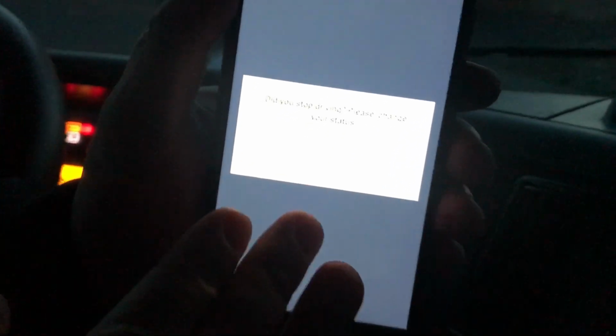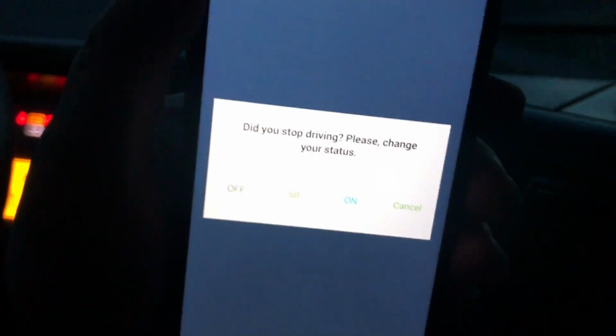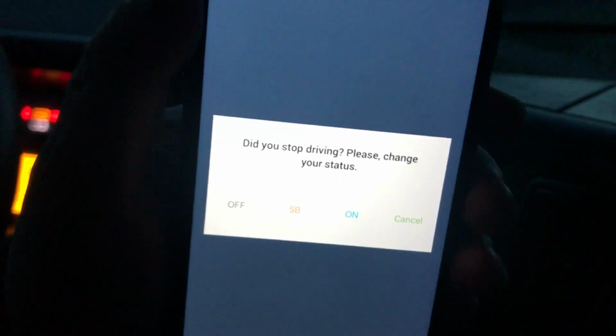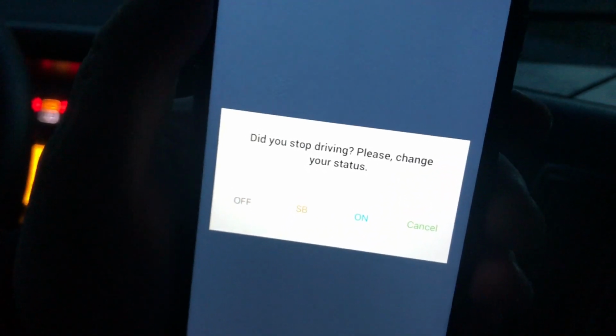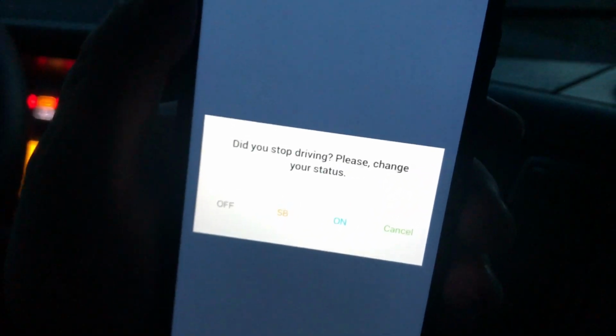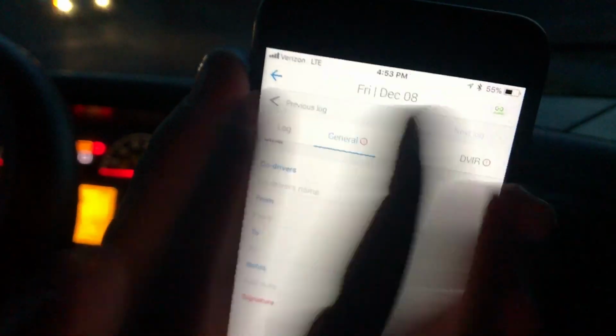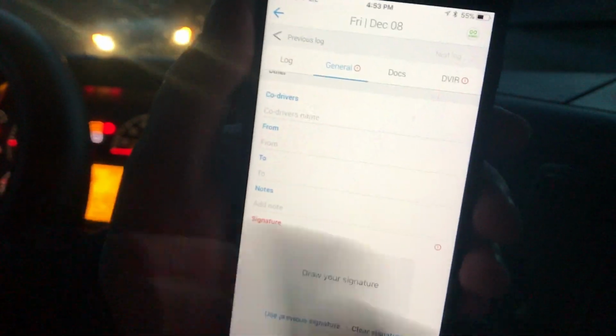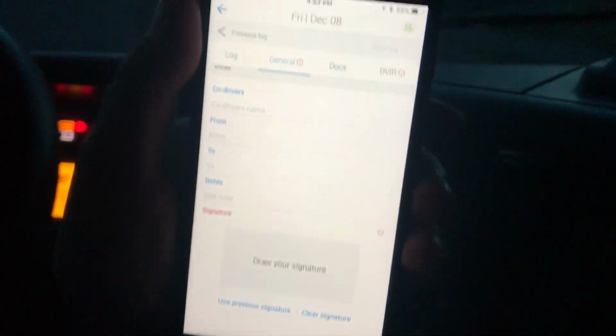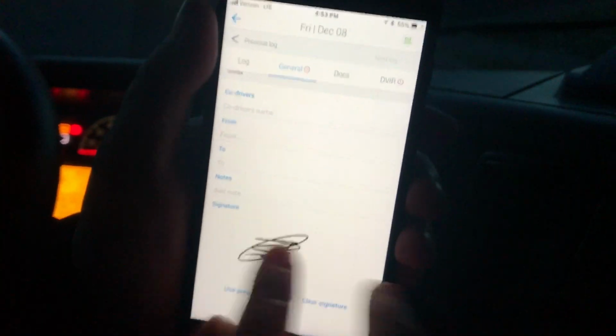As you see, we have another pop-up that just appeared right now as 5 minutes passed, asking us about our status. Видите, 5 минут уже прошло, и поэтому выскочило это окошко, которое спрашивает нас о нашем статусе. I'm gonna select sleeper. Мы выберем Sleeper. And it's done. И на этом закончено. Right here, let's do a signature. Подписываем.